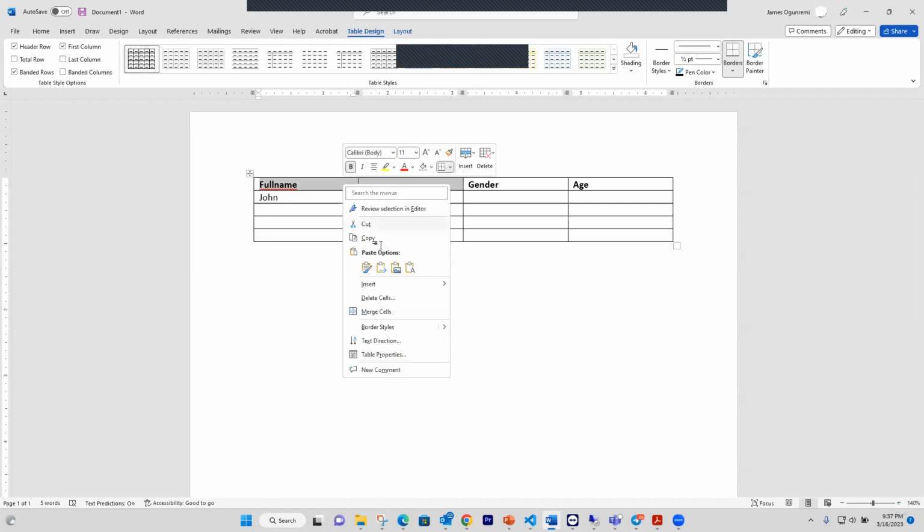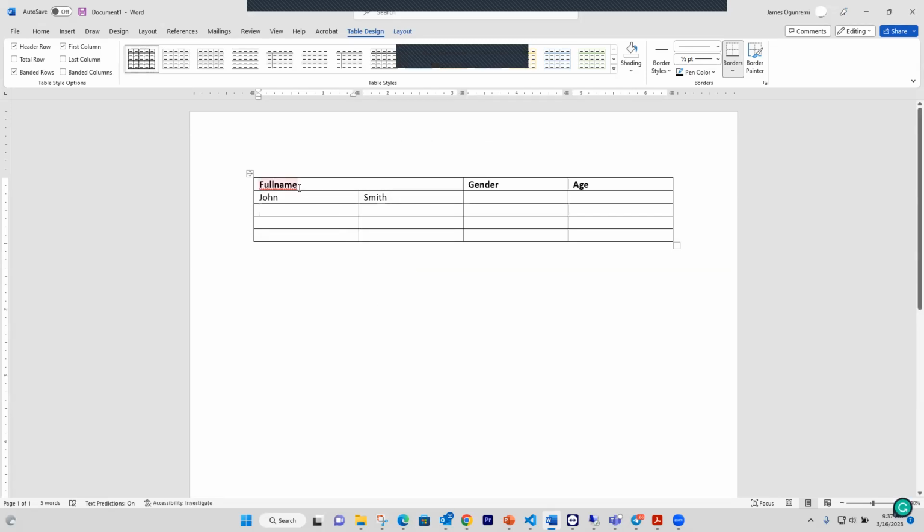So by the time I right click this and I say merge cell, you can see that this full name has spanned through 2 columns, across 2 columns. That's what colspan does. You can span it across 3, 4, 5, 10 columns, depending on the amount of columns you have. So this is what we call colspan.